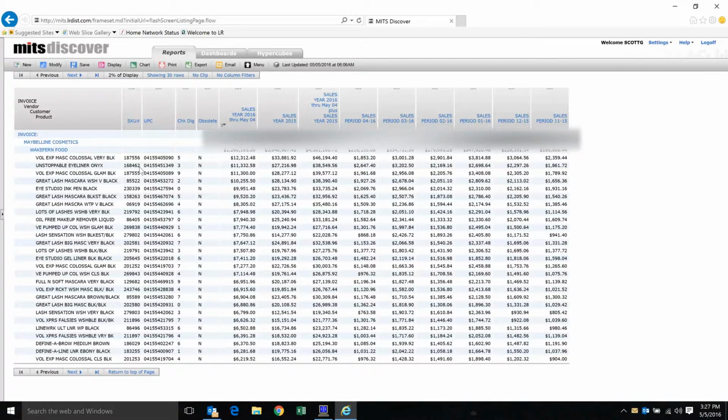Okay, so you can see I brought in the SKU. Now if you were going to try to compare this to a Prelude report or to a customer's data or whatever you're trying to do, now you have the SKU number, the UPC, the check digit, the obsolete flag, and the sales going back to November.